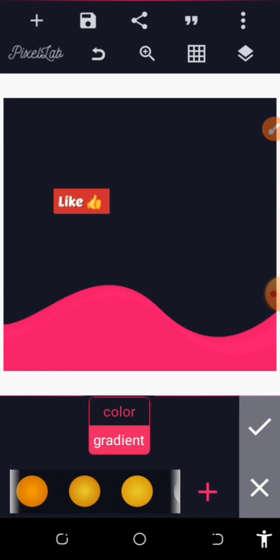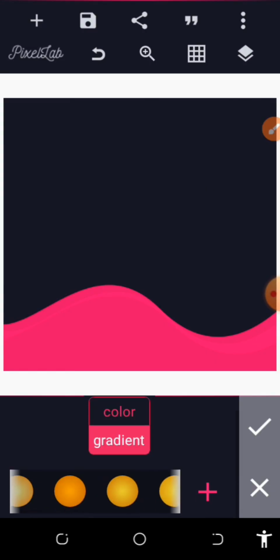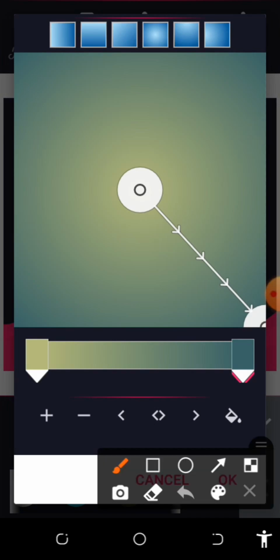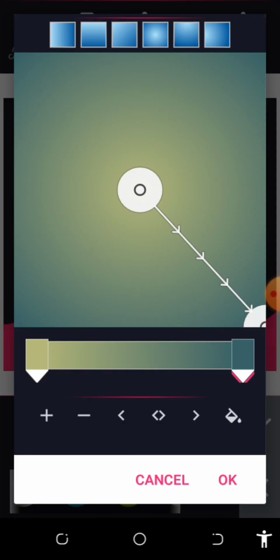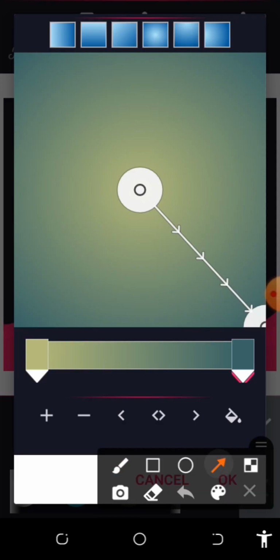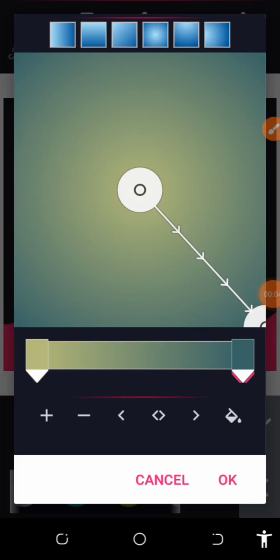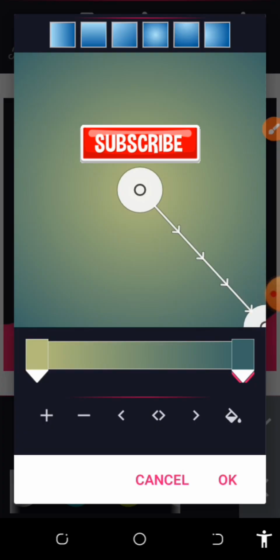I already have the color of the background saved on my phone. For you, you might see a different color, so just choose the gradient. You will see it like this. Now select the first color here. We have two colors. You select this one, and you also select this one. There are two colors. So select this one and choose the color icon.